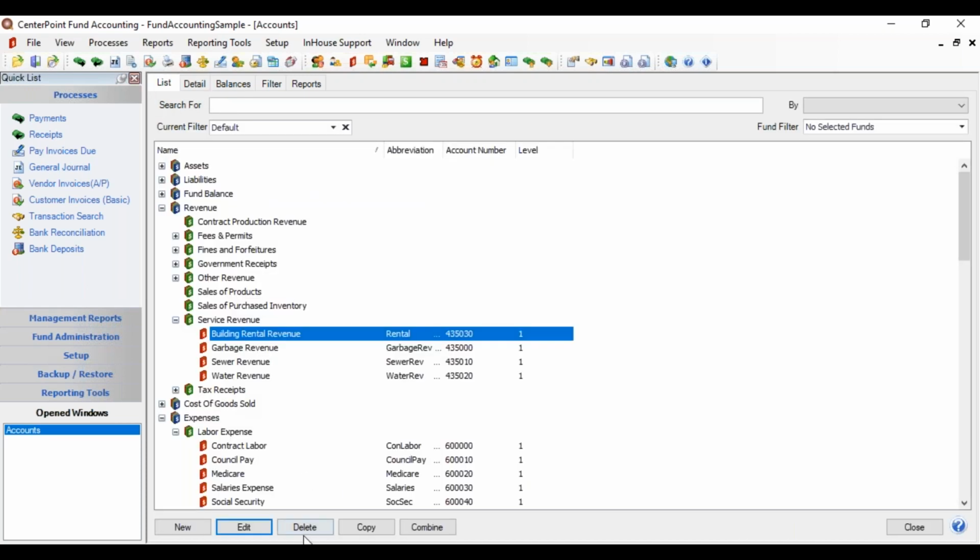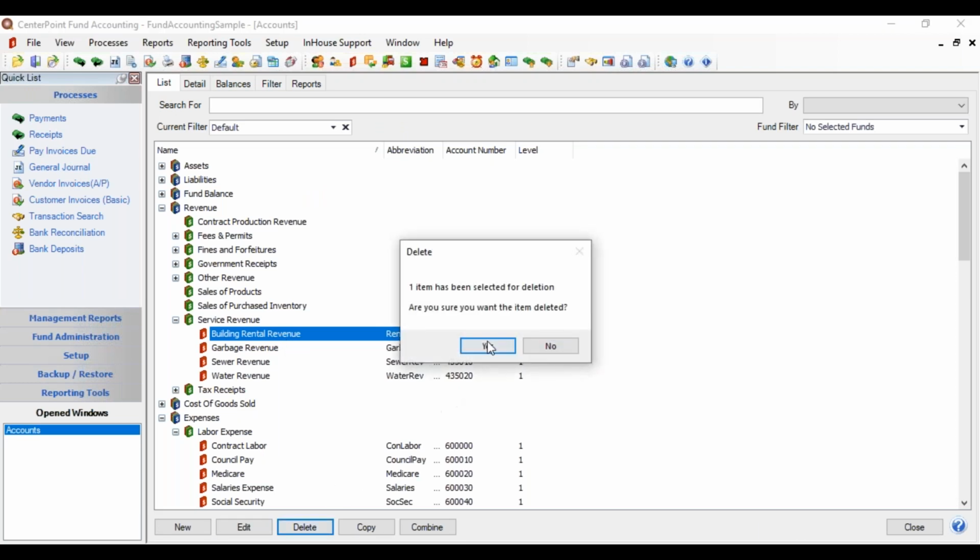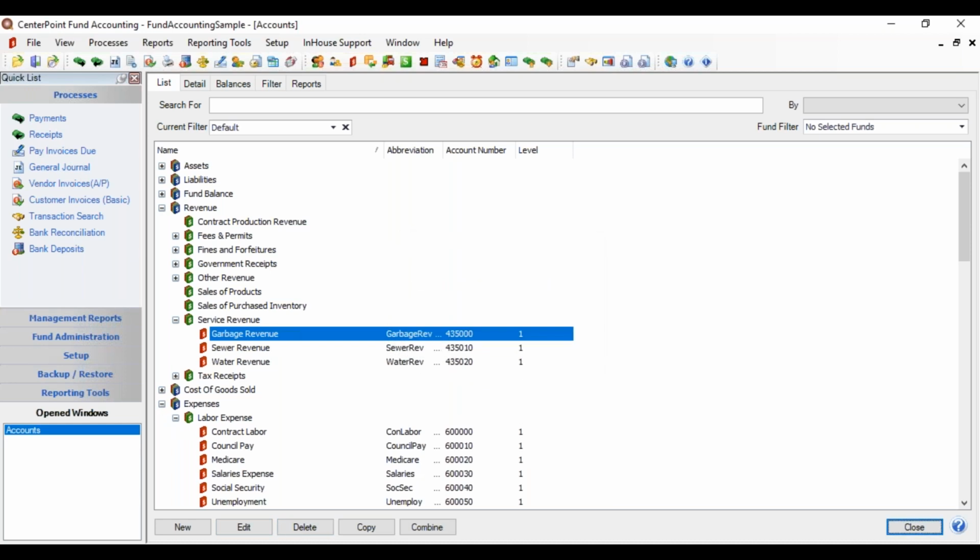The delete button allows you to delete an account if it's not been used. So we could delete this account because we haven't used it, and it'll ask if you want to delete it. And if it does have activity, it would come up with a warning and wouldn't let you do it, but in this case, it did let us delete the account.